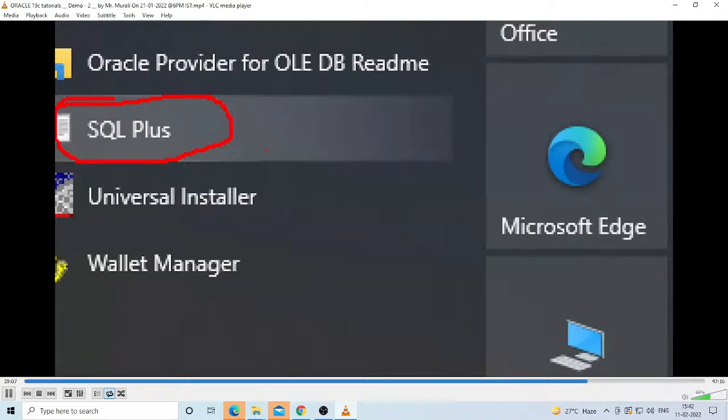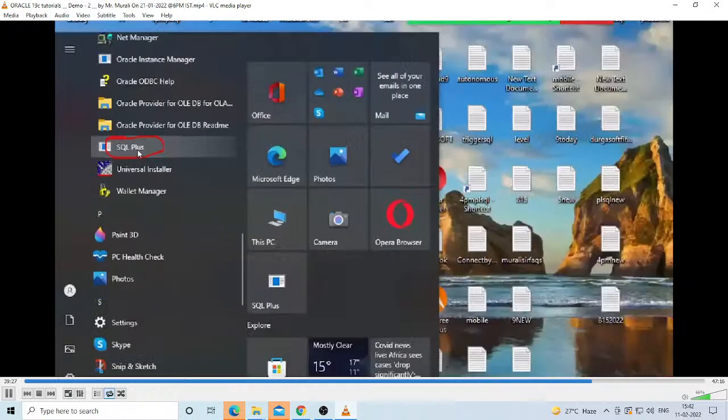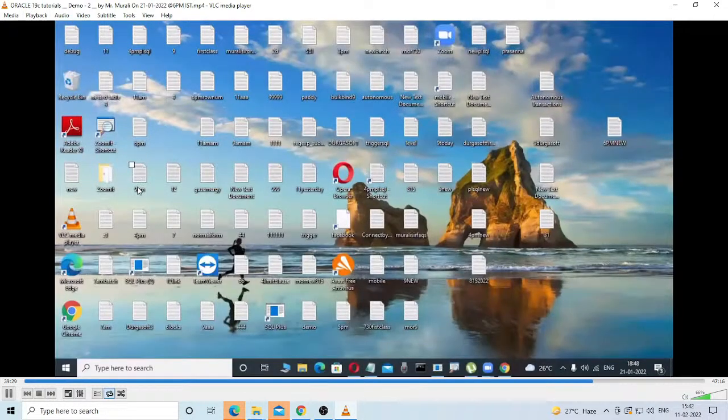Again, SQL Developer is a tool. That is a GUI tool. That tool also you can install, not a problem. Again, SQL Navigator is a tool. Toad is a tool. Those are all explicit tools, GUI tools. But this is SQL Plus. You are not required to load it. Once we are loading Oracle software, automatically that SQL Plus tool is available.